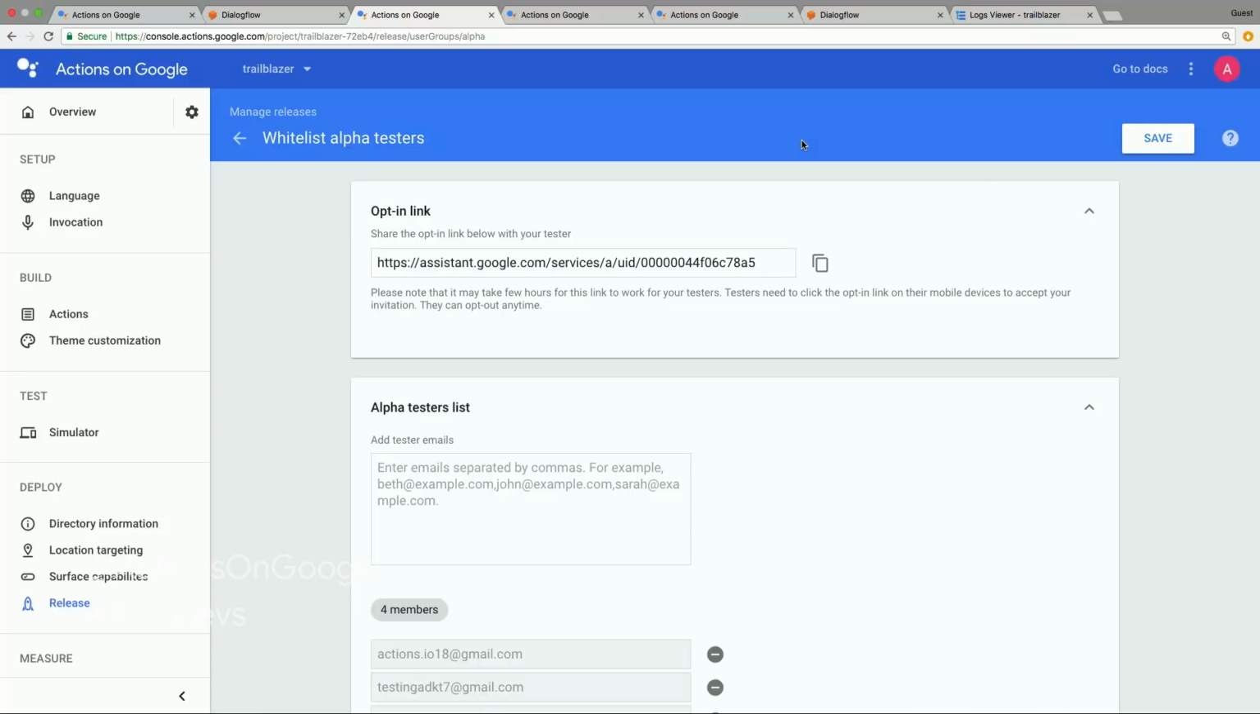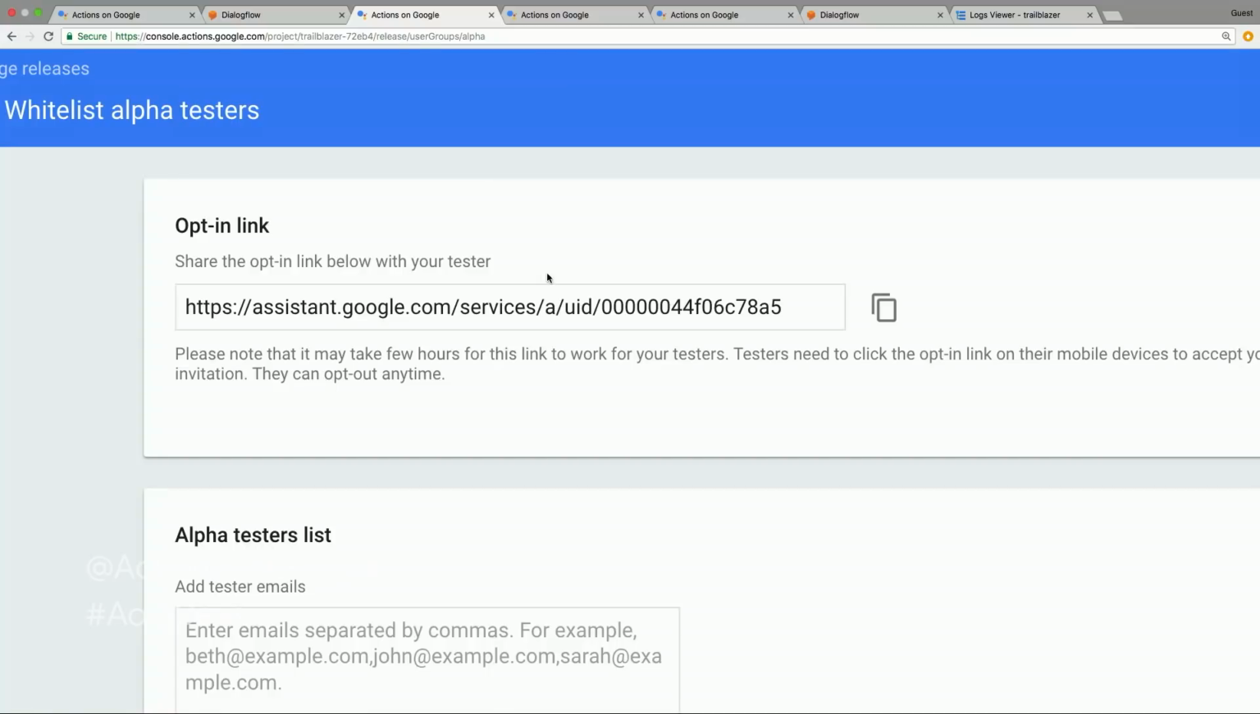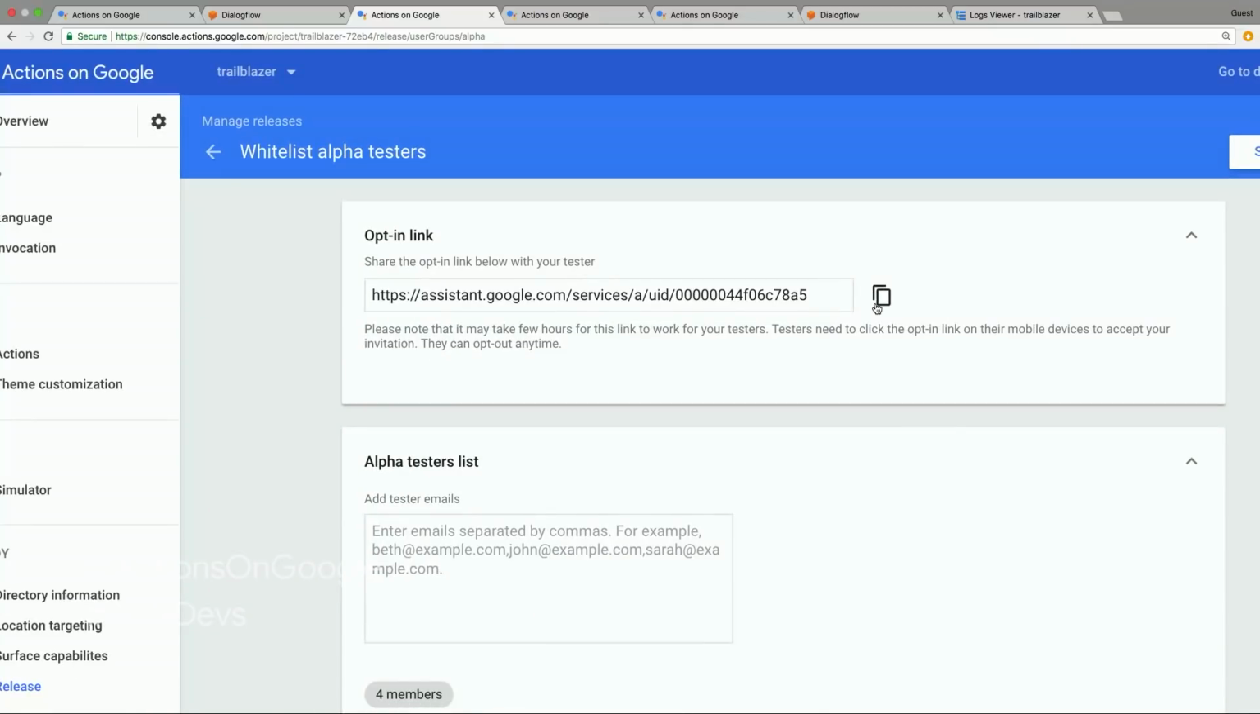So the last step as a developer is to invite your own testers. So you see in here, there is an opt-in link. And this is a static link that directs users to your directory page. So if your users are already using your action on their mobile, they can just search your action name, like Trailblazer, and they would see your invitation in the action directory page. But if they are not familiar with that, you can just share this link, and once they click this link on their mobile phone, either iOS or Android, they would land in your directory. Let's see how that experience looks. Let's go back to our slides.